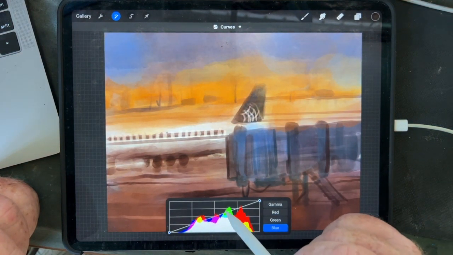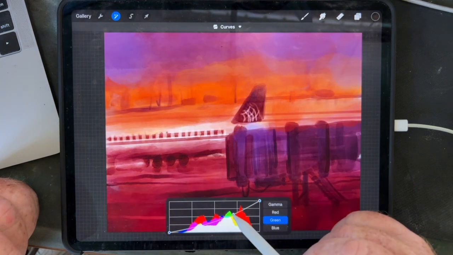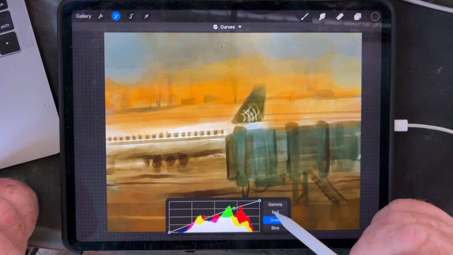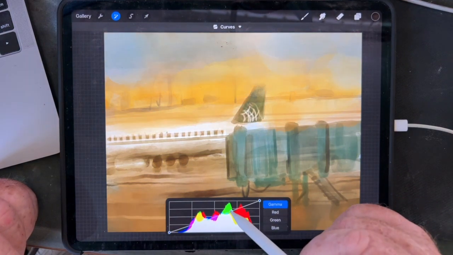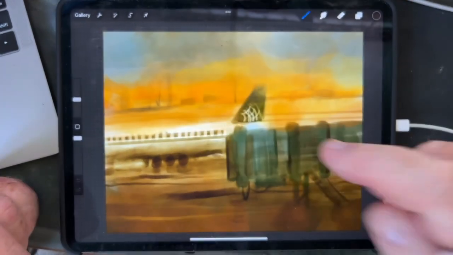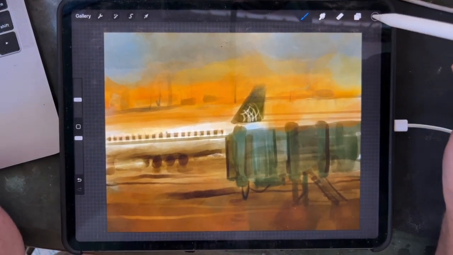Let's see what happens with the blue. Green. I guess we can leave it like that. Maybe a little more red. And the gamma. Yeah, that looks good. Okay, so you see what I did? I darkened the whole thing. You'll see what I'm doing in a second.